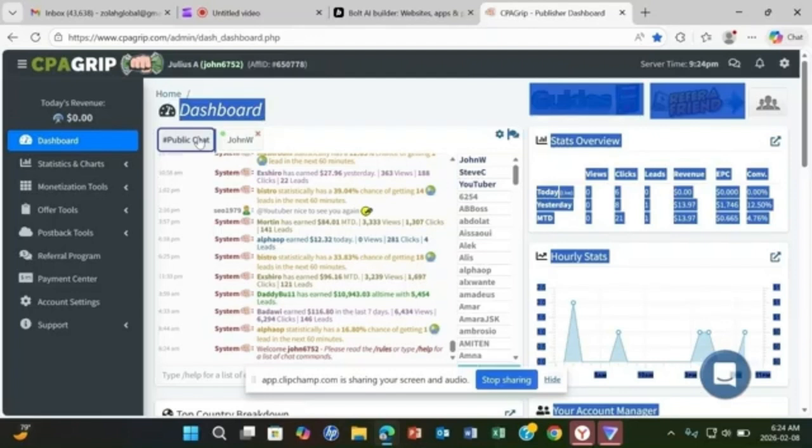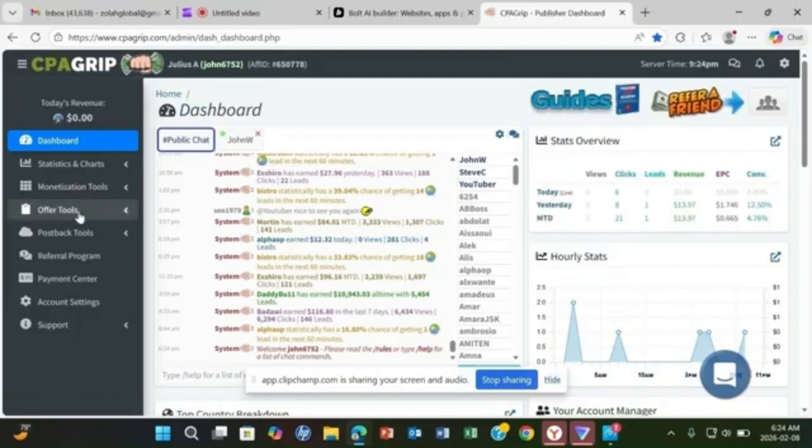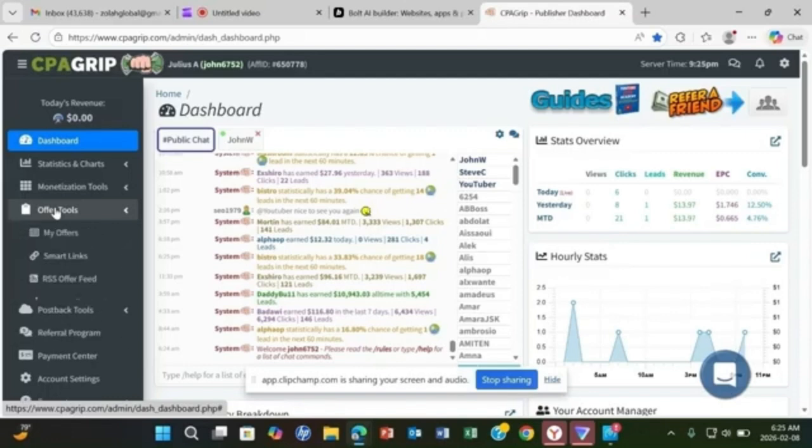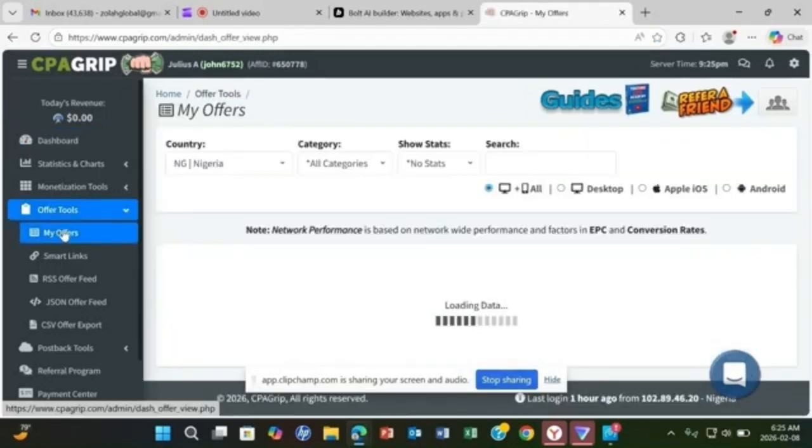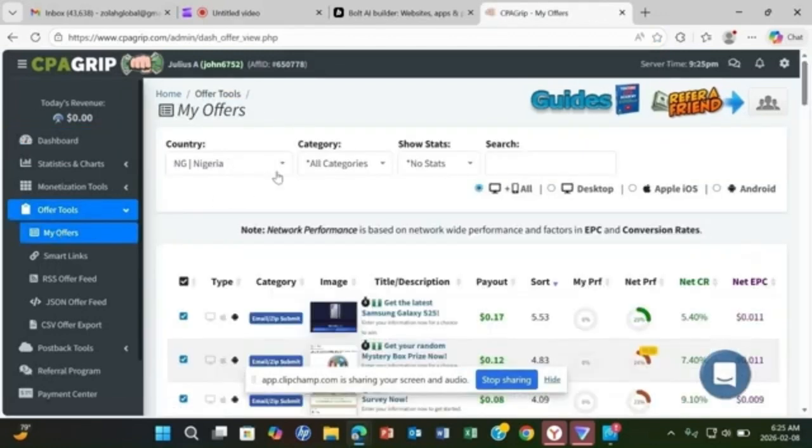So the next thing we need to do right now is, when you come to this CPAGrip platform, you are going to see on your left-hand side a series of information on this dashboard. What you need to do is click Offer Tools. When you click it, you are going to see My Offers. When you click My Offers, you are going to come to this platform, which is going to look like this. Then you are going to see country, category, and show statistics.